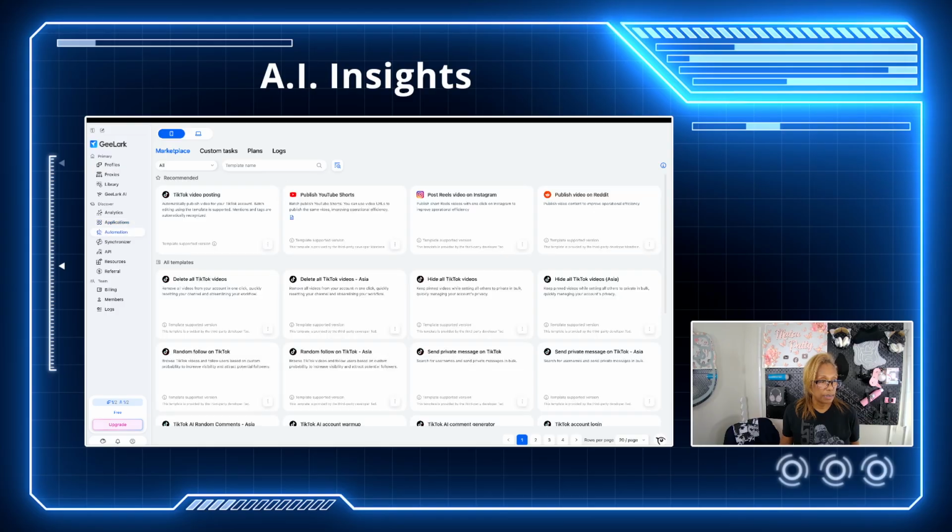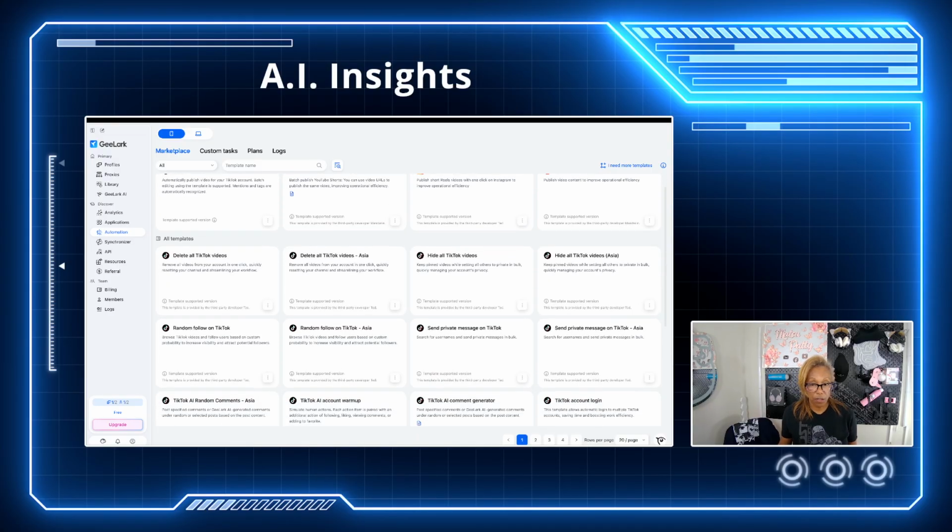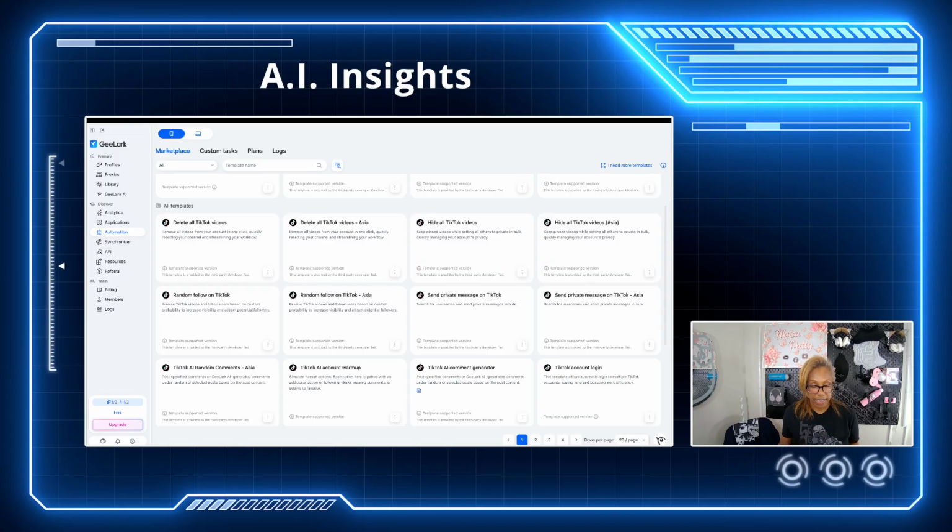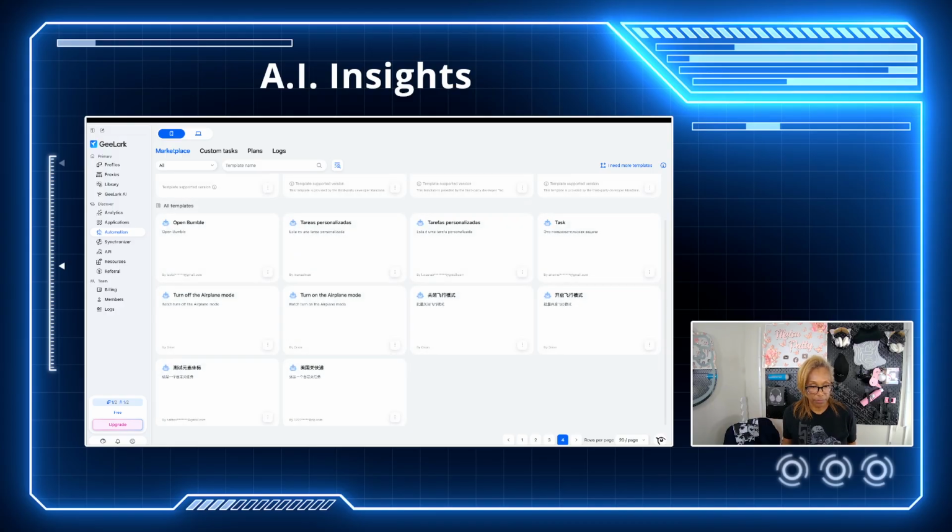And then the automation is here. You can do TikTok posting, shorts once again, and reels. You can publish on Reddit. I do have like 2 accounts there. And then these are all the templates that they have. If you notice, there are 4 different pages. So go on and definitely check that out.